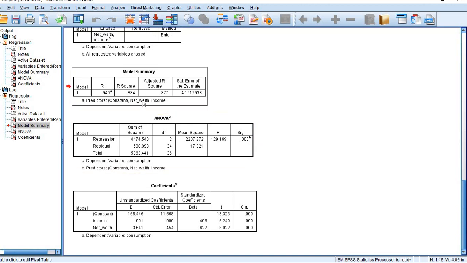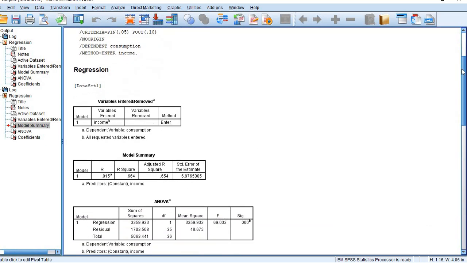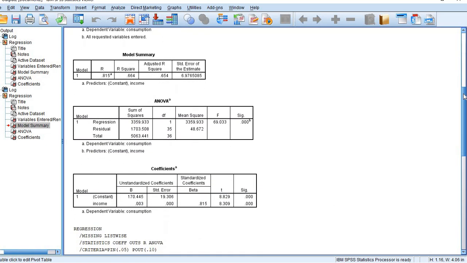The R square now is also 87%, like Lawrence has interpreted that. Now look at the ANOVA table, the model summary. The model summary. You can see now it's 65%, the F and all that. So does increasing net wealth really affect the model?